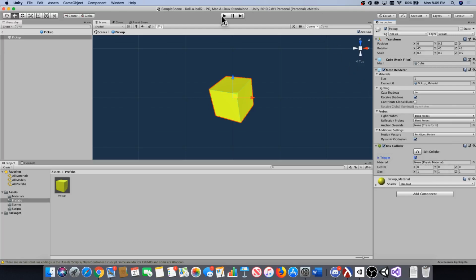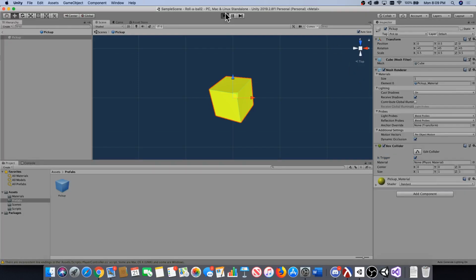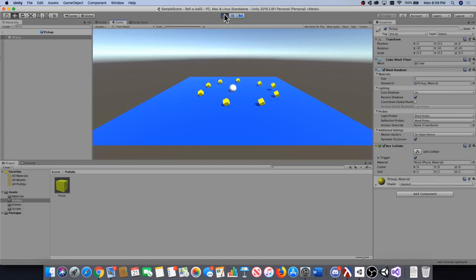So let's play the game and see if it works. So remember, when we come into contact with the box, it should disappear. And let's see if that works. And it looks like it does.